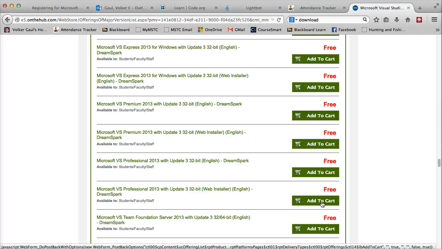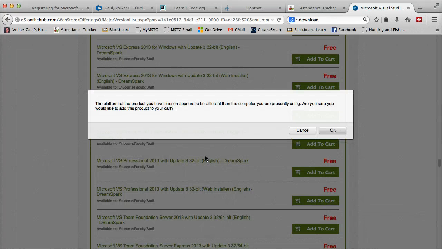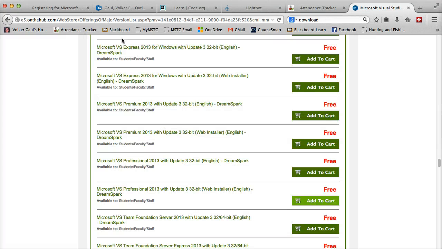Add it to your cart. I might be able to do that, but you can't do it on a Mac because I won't be able to install it, so it won't let me do it. Should have done it in a virtual machine. So you click on that, add it to your cart, then you're ready to go.